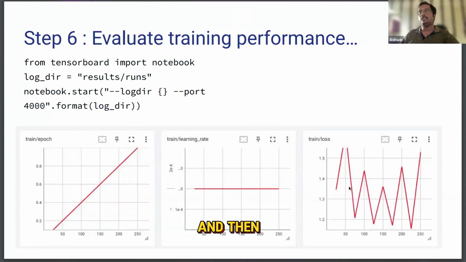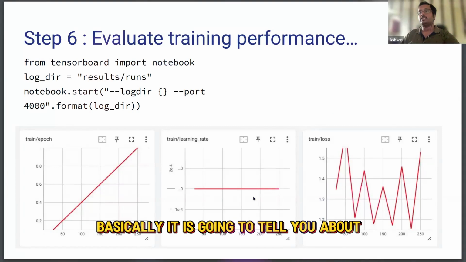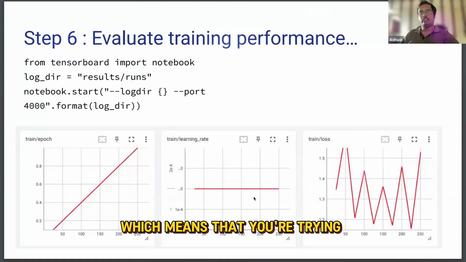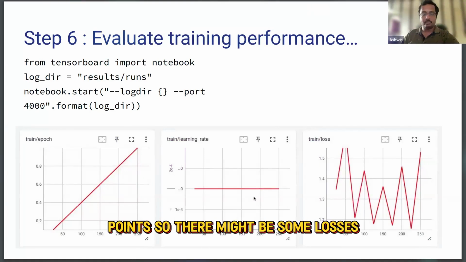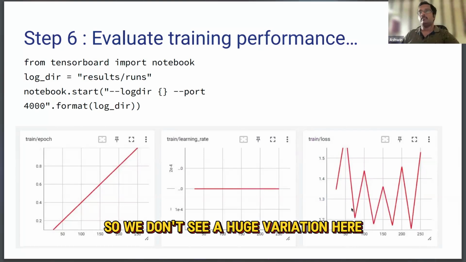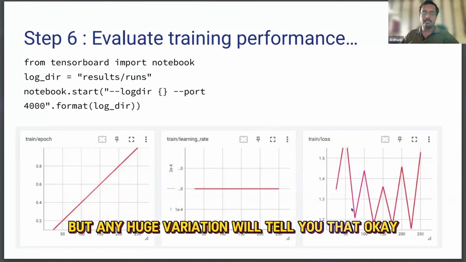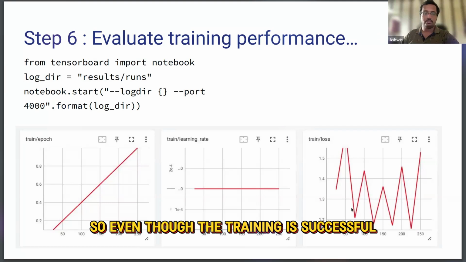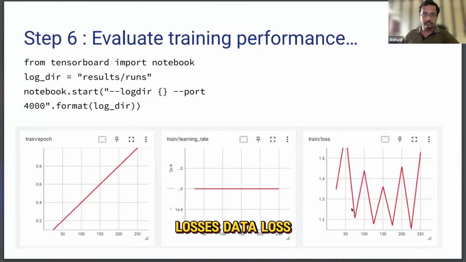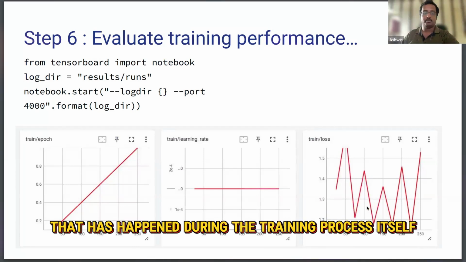And then the loss is going to tell you about any data loss, anything that was lost, which means that you're trying to train on some data points and there might be some losses for various reasons. We don't see a huge variation here, but any huge variation will tell you that even though the training is successful, the output is not going to be as good as you're expecting, because there is a huge data loss that has happened during the training process itself.